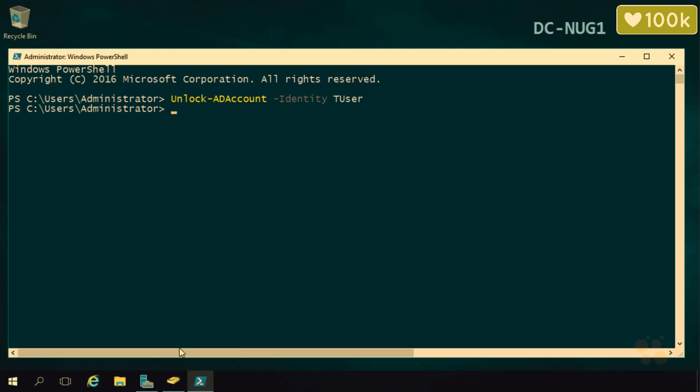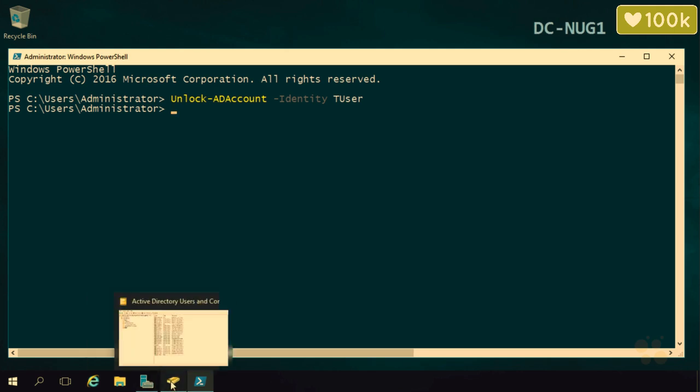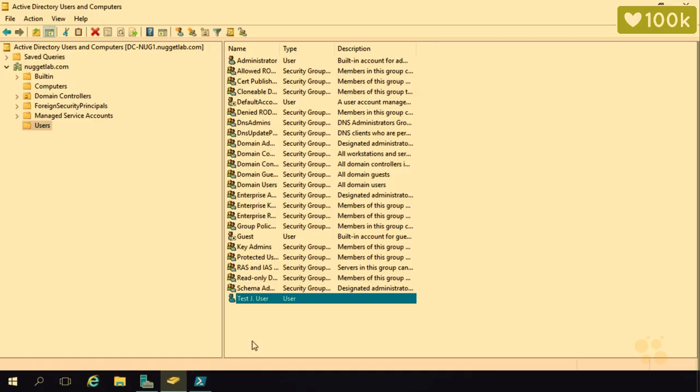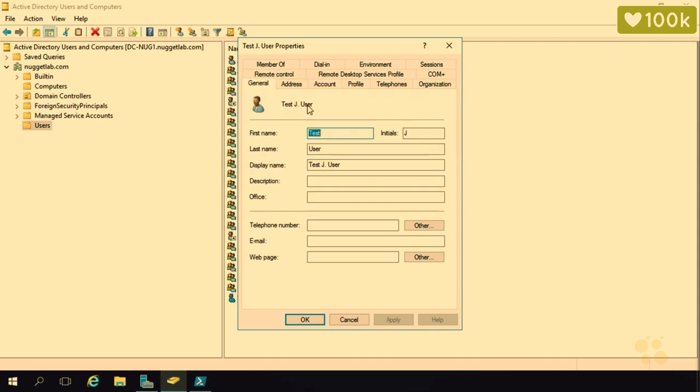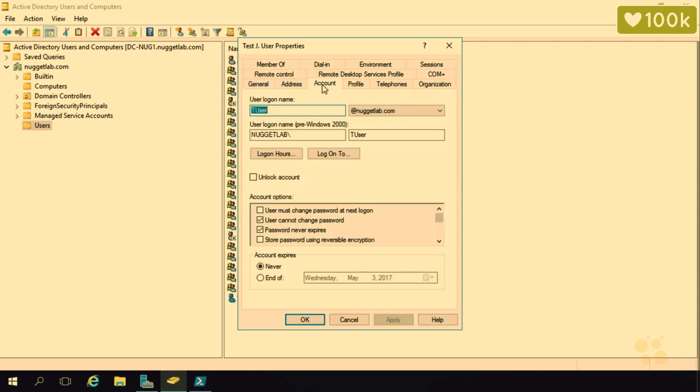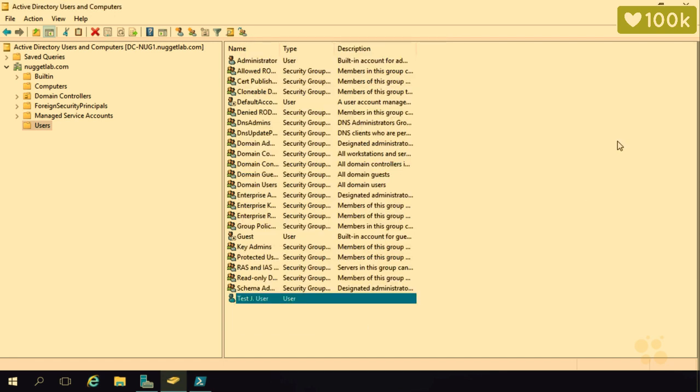This is a really good sign, isn't it? If we go back over to the Active Directory Users and Computers tool, we right-click this user, we go to Properties, and we go to the Account tab, we see that it is no longer locked. There's this Unlock account, but there's no longer that verbiage about the account currently being locked because we know it isn't. Great stuff.